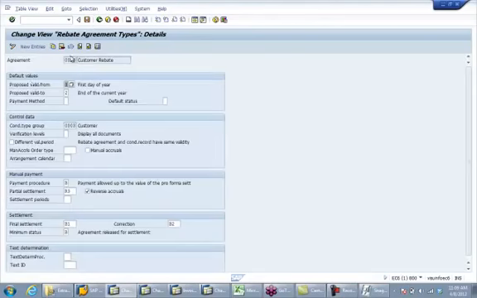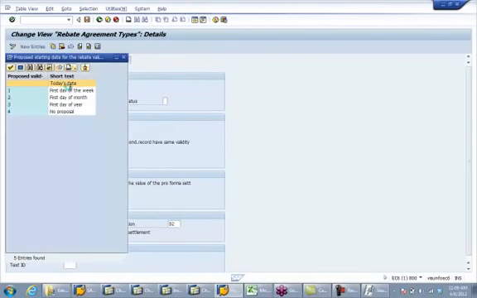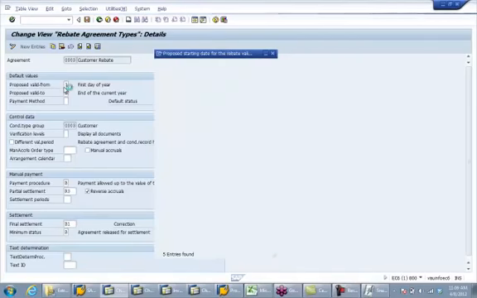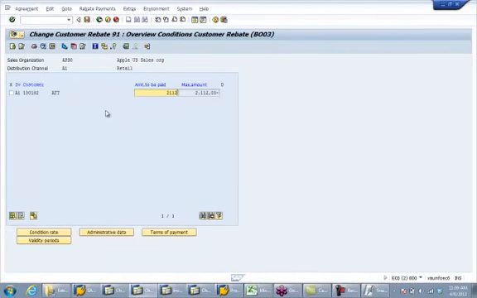The customer rebate has the proposed valid from and valid to date. If you observe, when I created the agreement, the dates automatically defaulted to 1/1/2012 to 12/31/2012. The reason that they defaulted to those dates is these default values. If you want, you can change it. There are multiple options here: first day of the week, first day of the month, first day of the year. This is just a proposal. You can always change it.